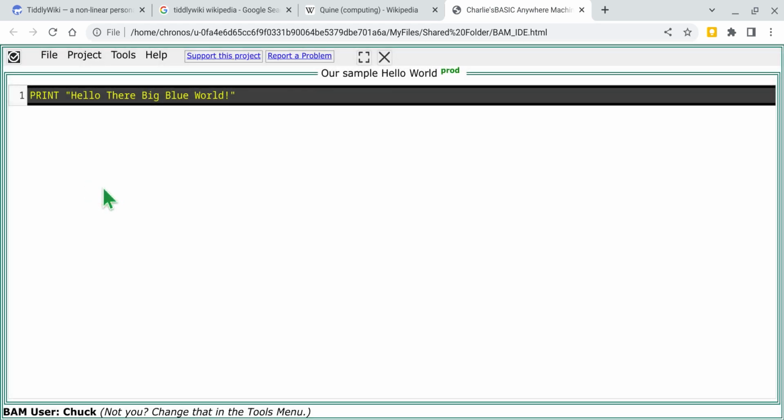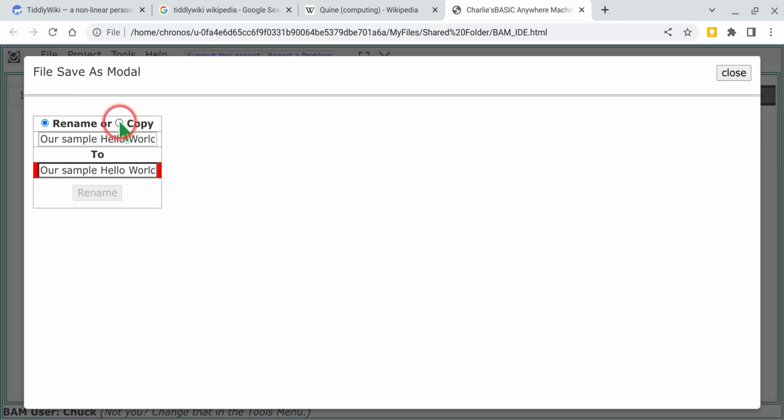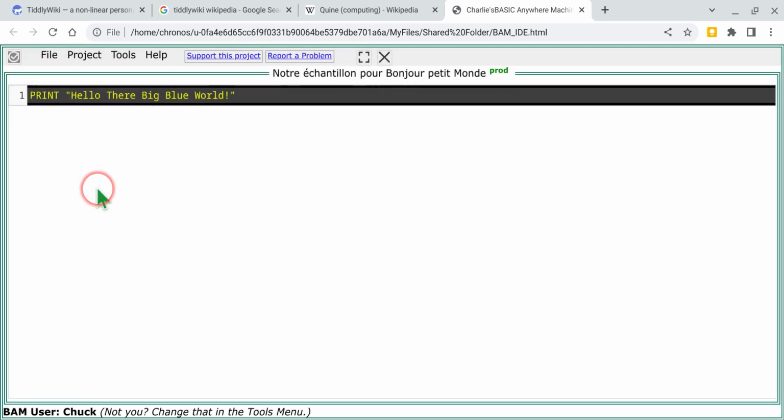And let's say that we've got this program, but we'd like to create another version in some other language, and then we'll go File Save As. We're going to create a copy of this, and since French is my primary language, échantillon. Oh, jeez. French is my first language. I can't remember sample in French. Anyway, notre échantillon pour bonjour, petit monde. Doesn't have to be the exact same, does it? And create a copy. And once you press that OK button, it creates the new program called Notre Échantillon pour Bonjour Petit Monde, and it contains a copy of the other program we were working on.